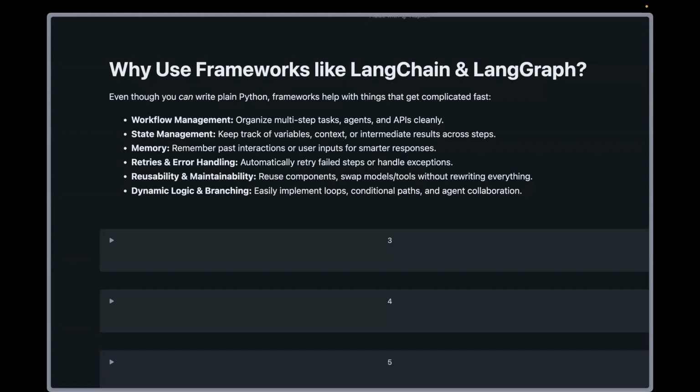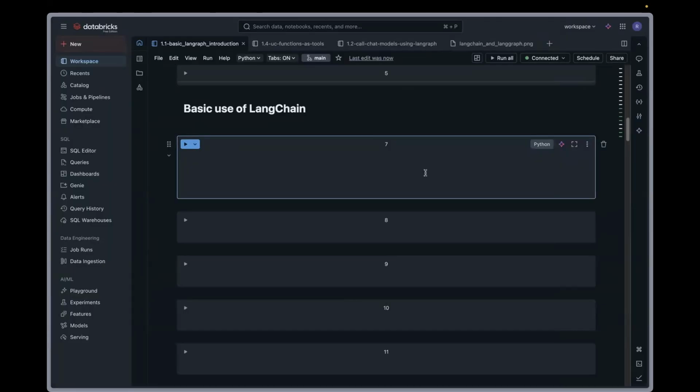You also get reusable and maintainable code. If we use this framework, we'll see how you create graphs using classes, objects, functions, right? And also this helps you to create dynamic logic and branching. So you can easily implement loops, conditional paths, and agent collaboration. Now let's start with some code for LangChain.